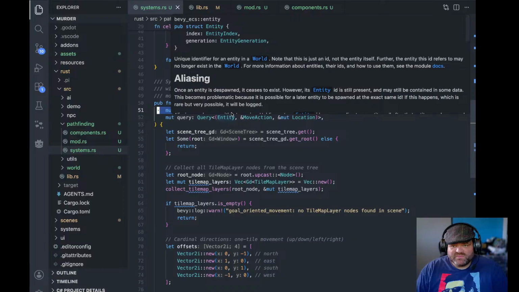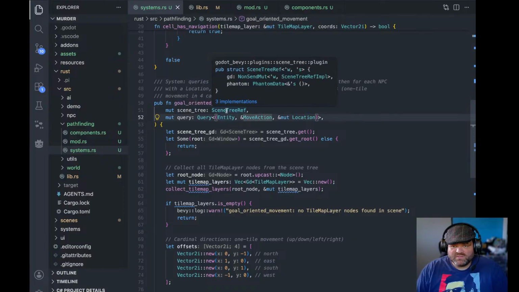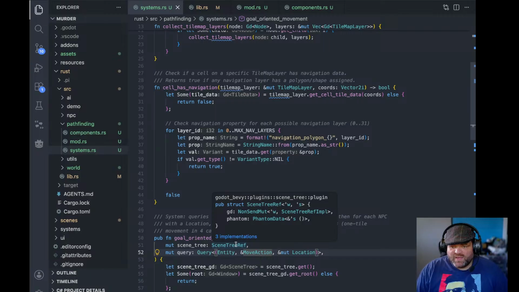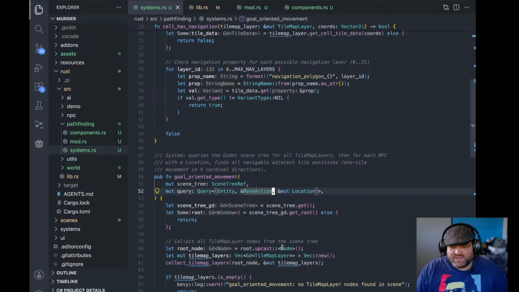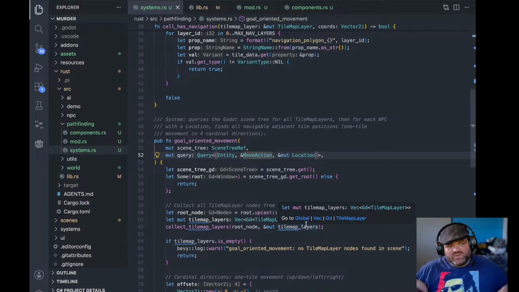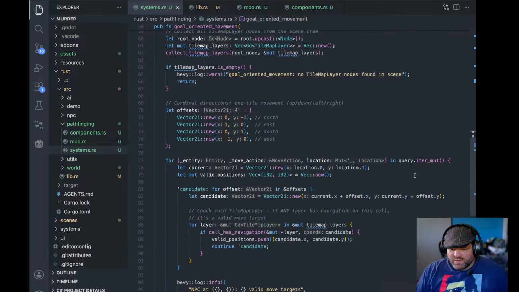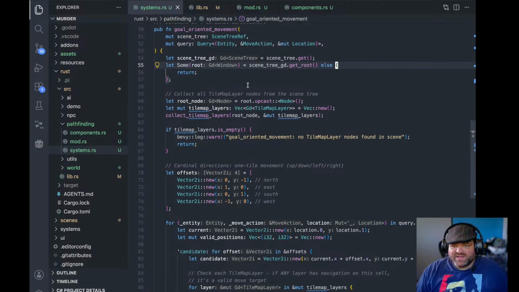What the scene tree ref is, as you can see, let's navigate over it. This comes from Godot Bevy. And what this is, it's the scene tree. It is the literal scene tree being returned from Godot for the currently running scene that you are working with. So what we're doing is, once we have that scene, we can start working with it.